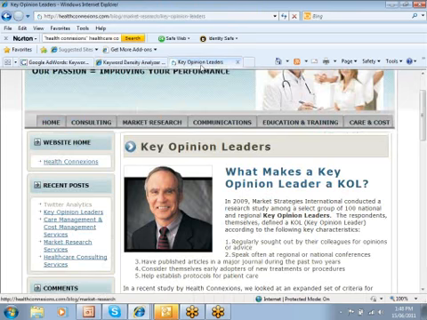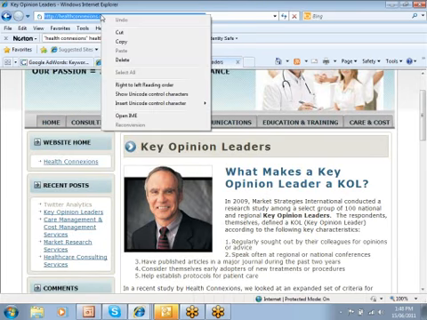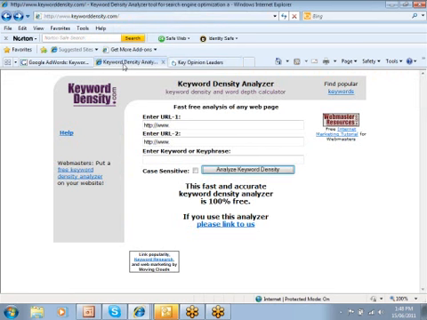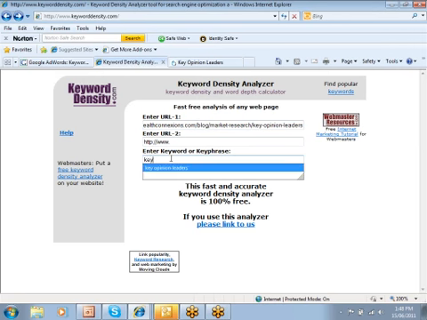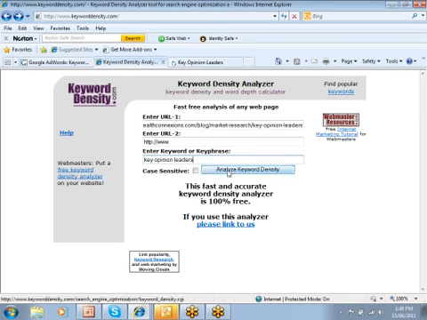So if I go back to this page on my website and just copy this, so I take my URL and I copy it, I'm going to move back to the Keyword Density Analyzer, and I'm just going to paste my URL right there. And I'm going to tell this website that the keywords I want to optimize for are key opinion leaders, which I've already done, of course. So then I'm going to say, okay, please analyze my keyword density on that particular page to see if I'm as dense as I should be so that, again, I can get higher up in the search rankings.